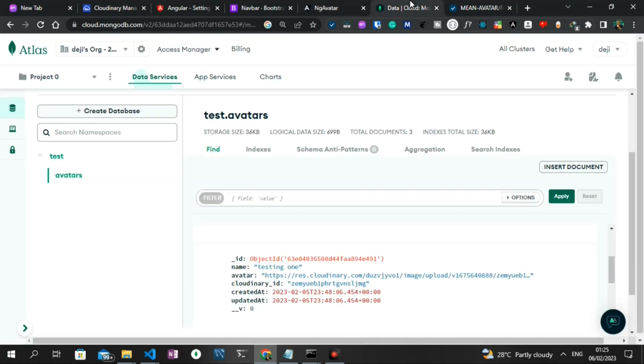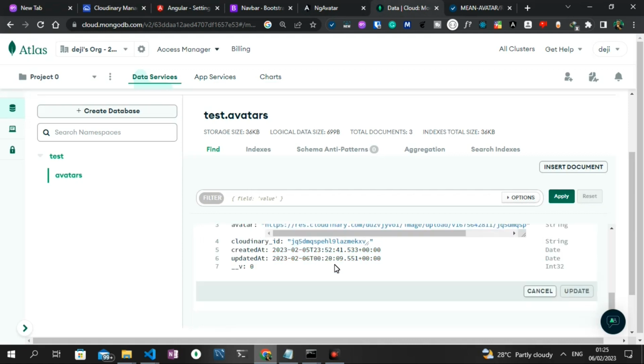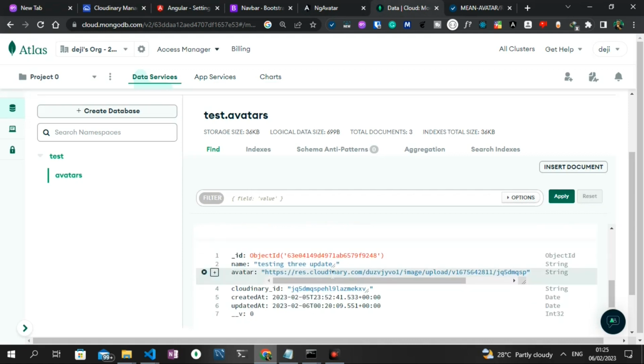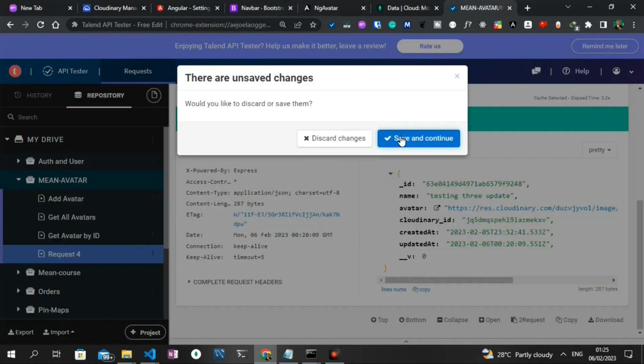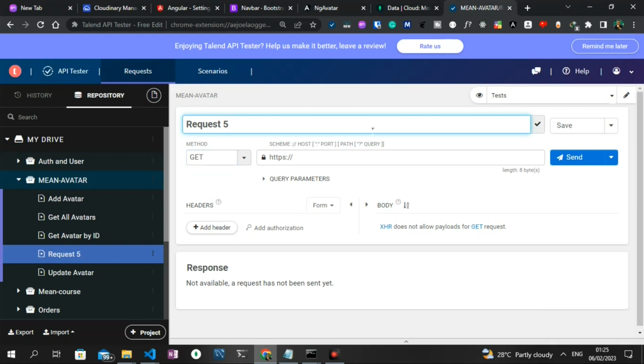So all I need to do is to grab the ID at first. So let me scroll down and get the ID of testing 3, and then head to the Talend API tester, create a new request, and this request is going to be called delete avatar, and then it's going to be a delete request.